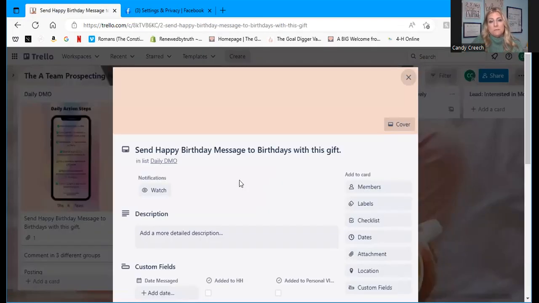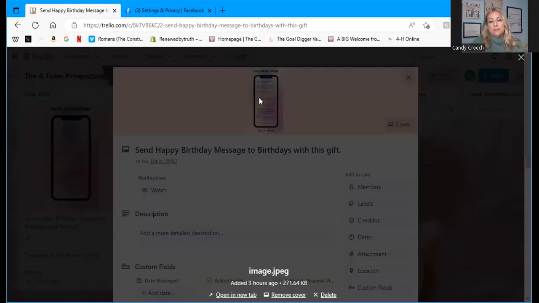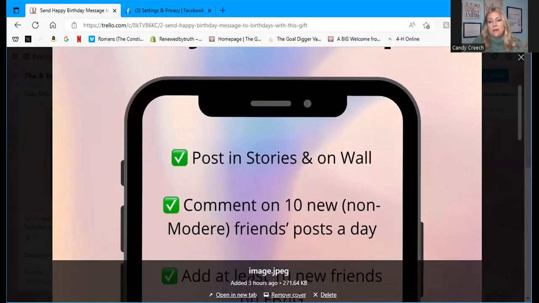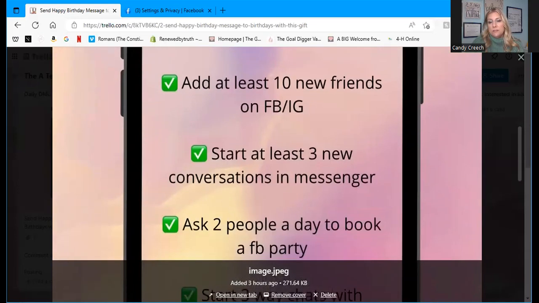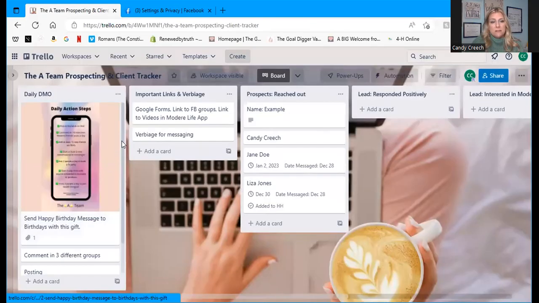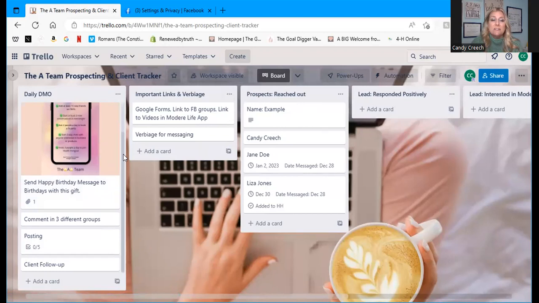So you can open this by clicking on the picture, and you can open the picture and see it if you need to. And it just tells you kind of what to do. Okay, that's just the graphic. Now I'm going to show you that this whole thing right here is called a board. Each little strip here is called a list. It looks like a list, so it's called a list. And then each thing in the list is called a card.